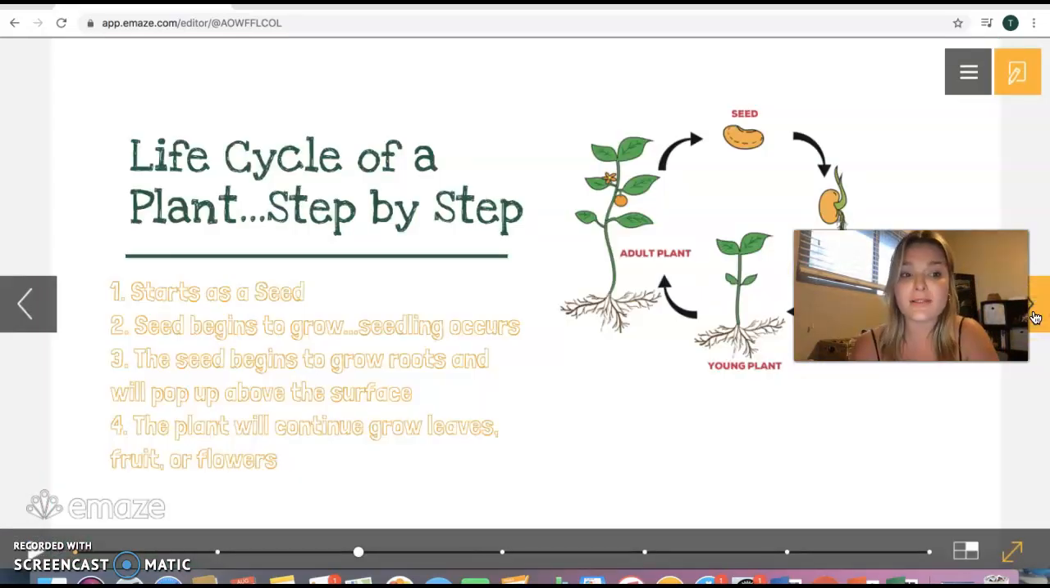Now, this is the life cycle of a plant step by step. This is going to be the main point of our lesson plan, and I just wanted you guys to get introduced. Don't feel overwhelmed because we will go over this again in class way more in depth. But you'll see on the right-hand side that I've added an image of the step-by-step life cycle, and on the other side, the left-hand side, I've listed it in writing. So let's go over it.